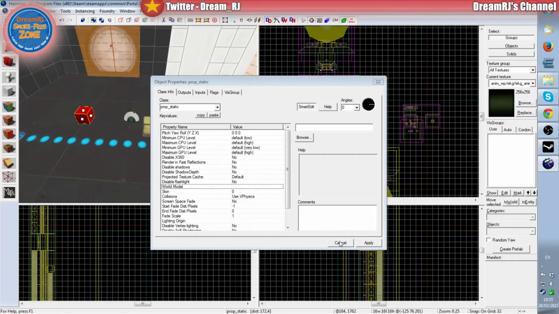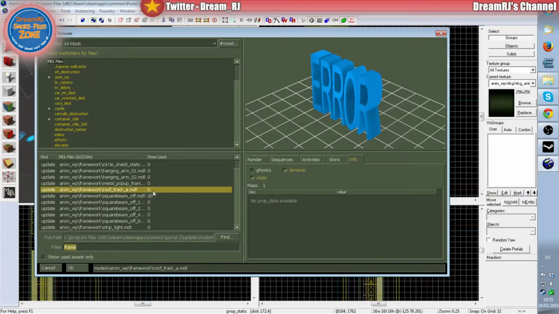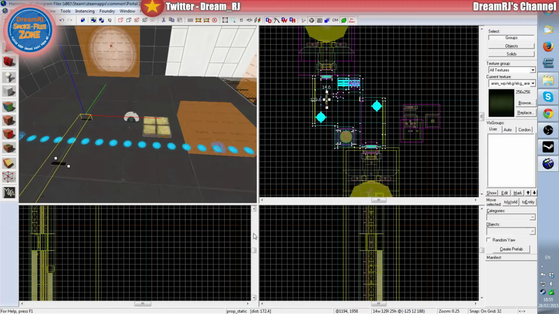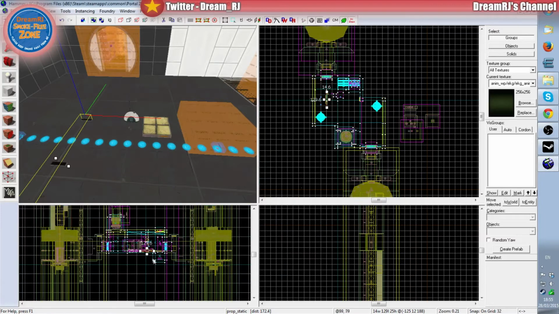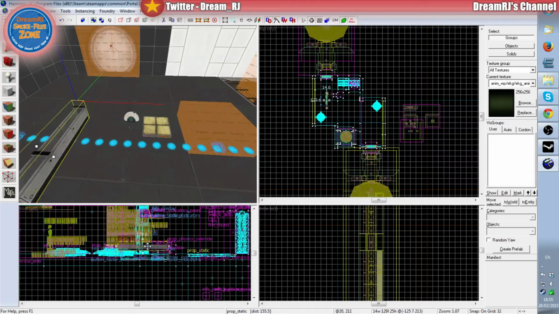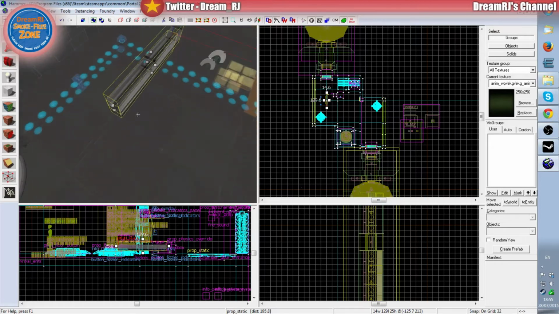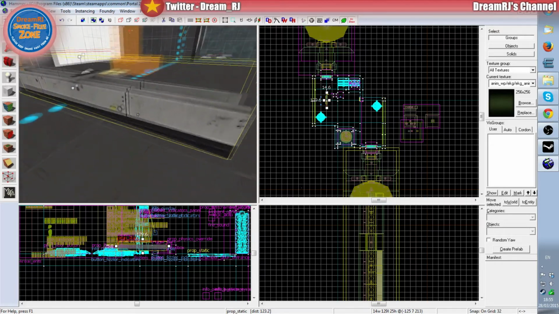So now we just, oh no, I didn't double click. So double click it and then apply. As you can see, it's in the world, but it's just under the floor a little bit. So let's just pull it up a bit so we can see. As you can see, that is now in the game. So we've got a model in the game.